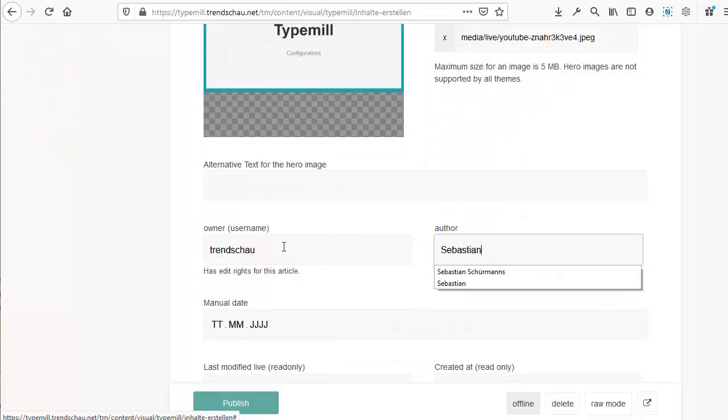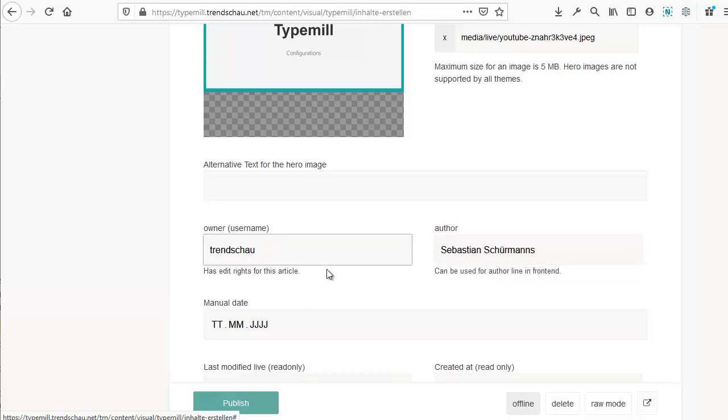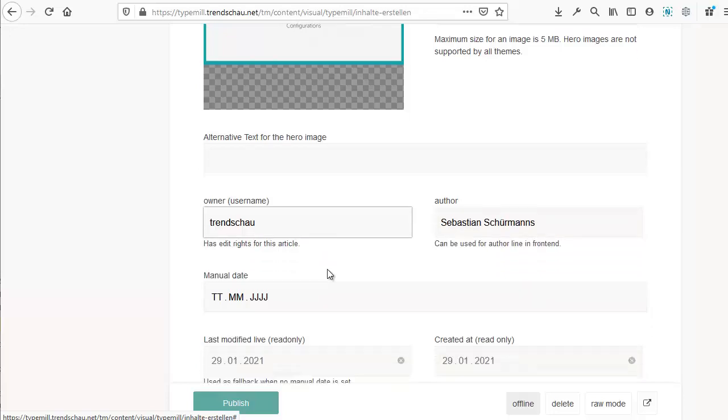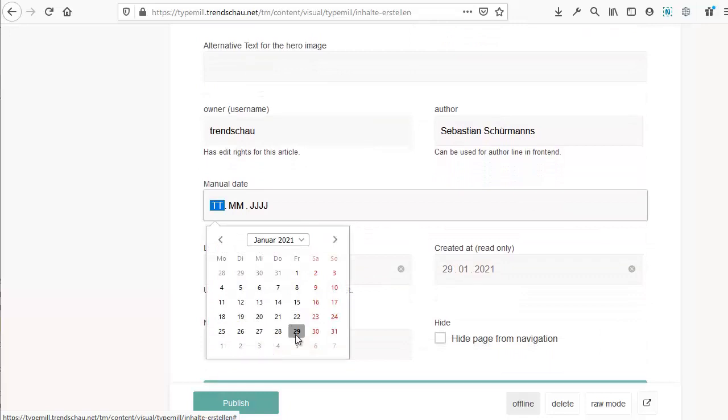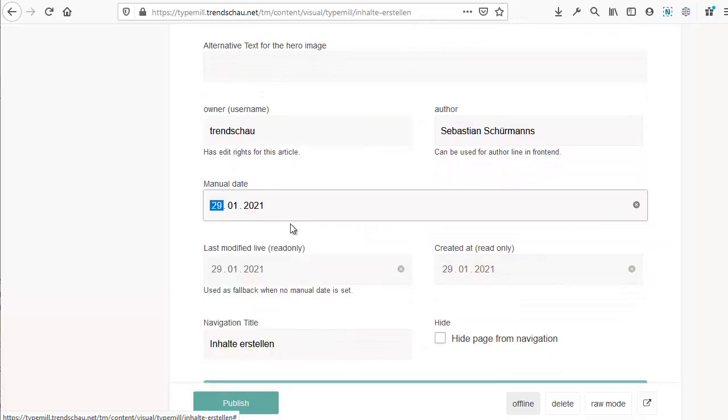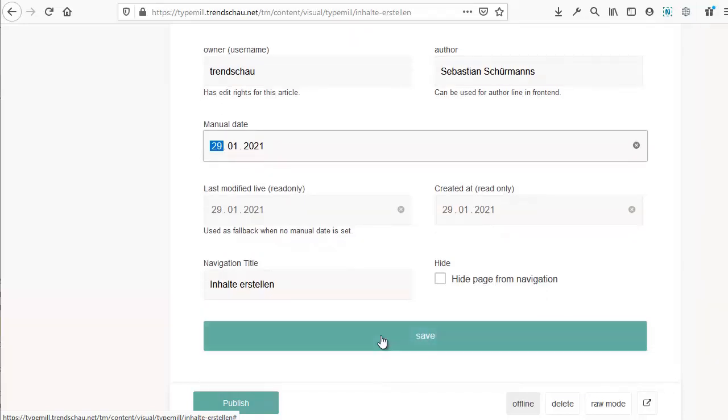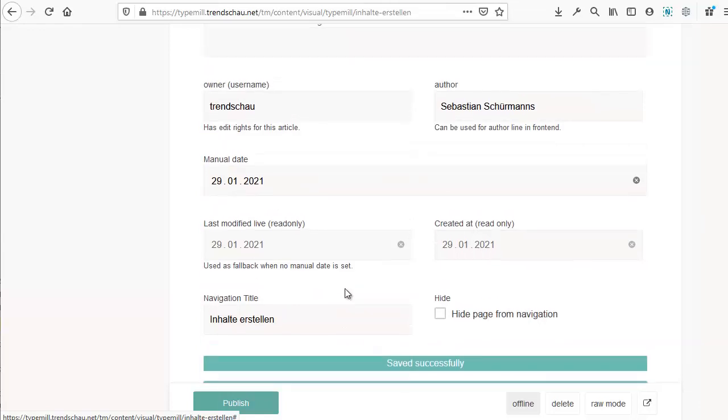You can also add an author here, as well as an owner. This field has to do with user access rights, which we'll cover in another tutorial. I can also enter a publication date. This is usually used for the display on the front end of the page. Now let's save everything and publish the article.